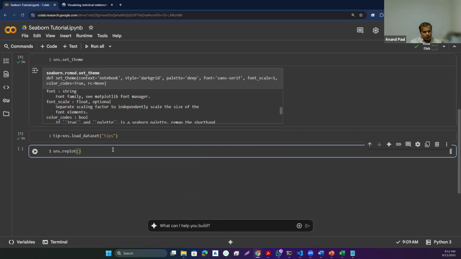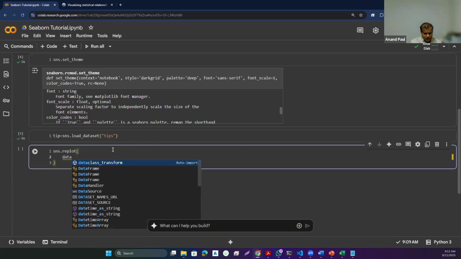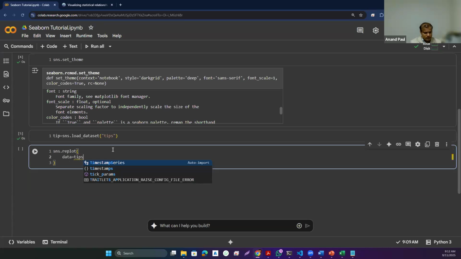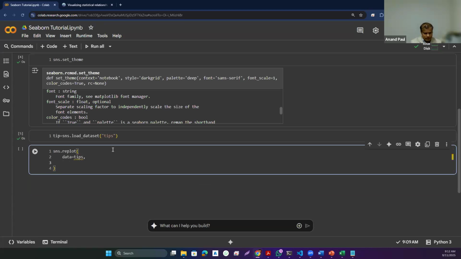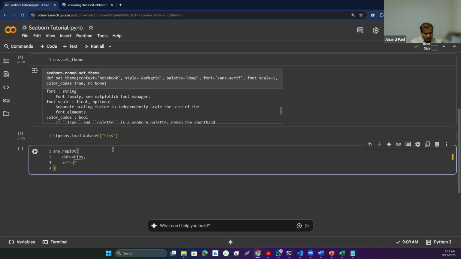Replot is the relational plot. And for that, the data you're going to use is, okay, data equals tips. I think everything comes up right there, as your friendly typo companion. It's right there, right? Okay, you can put total bill, and so that's for your X, and for your Y, you can put tips.